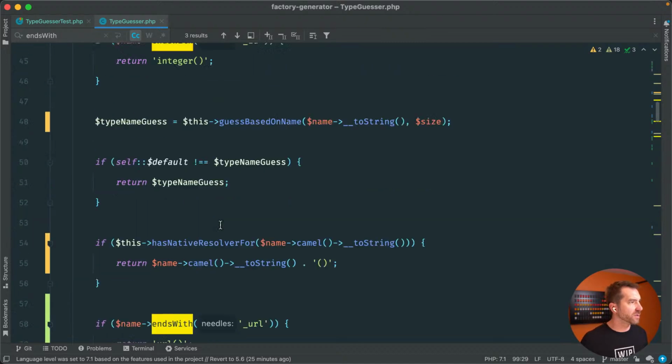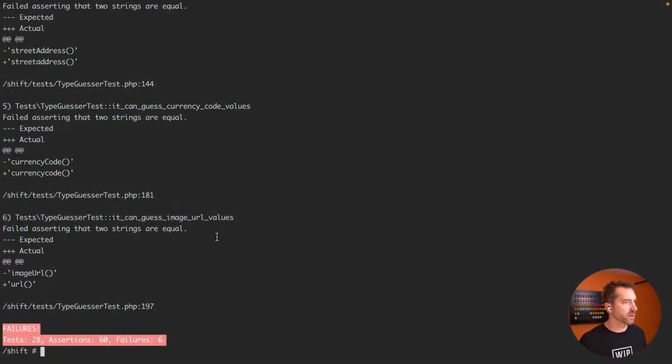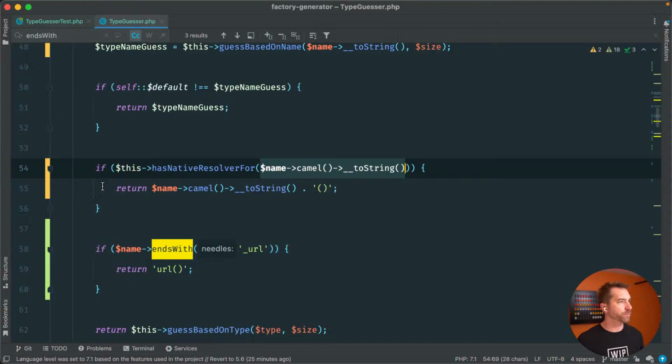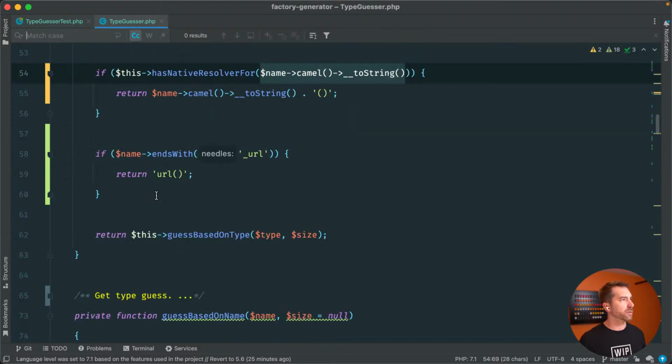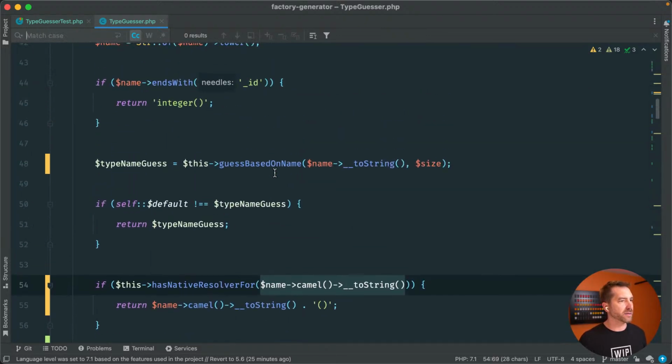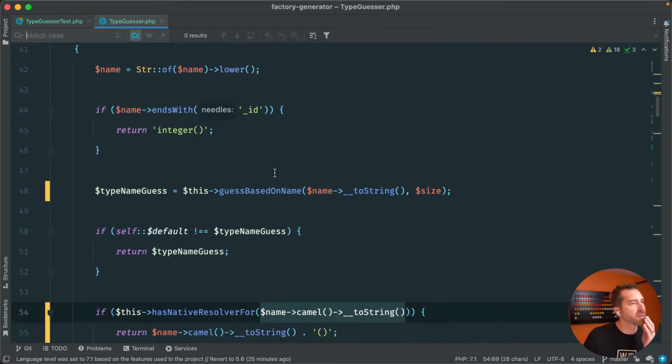Let's see why currency code's not happy with us. If it has a native one for that, then we would send it across. It should be getting in there for currency code. Expected that, but got the lowercase version. Currency code. Why would you do that? Why would it do that?